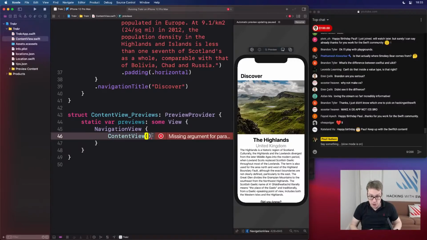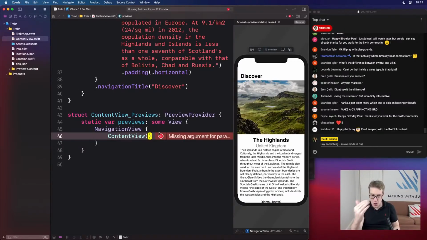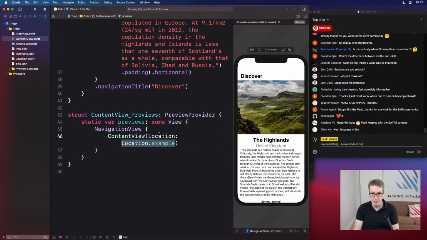We've just said, hey, if you want to make a content view, great, go for it. But you've got to give me a location to show. And we aren't doing that here. We're saying, yep, show a content view, but not saying what. And so Xcode's saying, you're missing an argument for parameter location. You've got to tell me a location to show here. What do you want to show? And this is where our example value comes in really, really useful. We can say, okay, show content view, and for its location, show Location.example. That example we made earlier. And that will solve that problem.